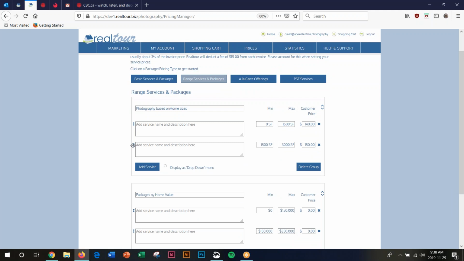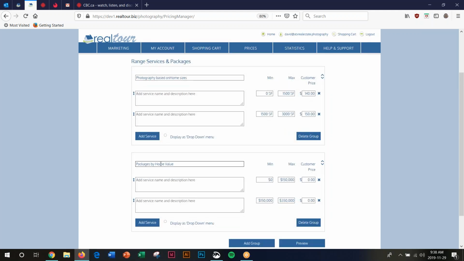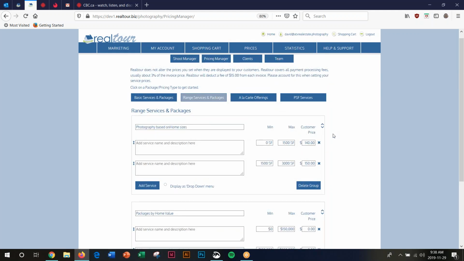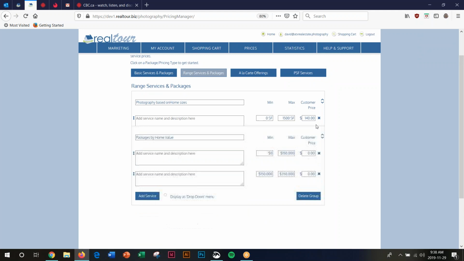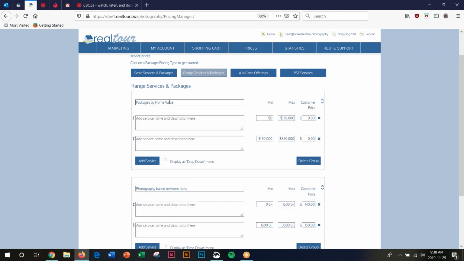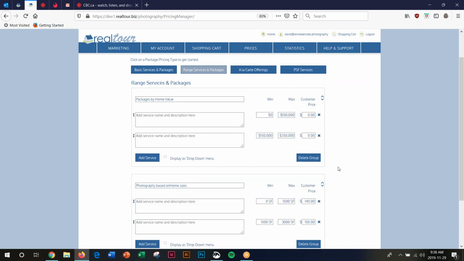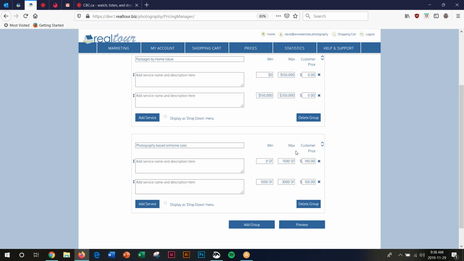You can change the order of these by dragging and dropping them. You can delete individual items. You can also, and I didn't show you this before, this little guy over here, this means you can change the order of this whole group. So if I'm like, oh, you know what? I think home value is more important than square footage. I can click on this and drag it up to the top. And now my packages by home value will show up, and then followed by home sizes.